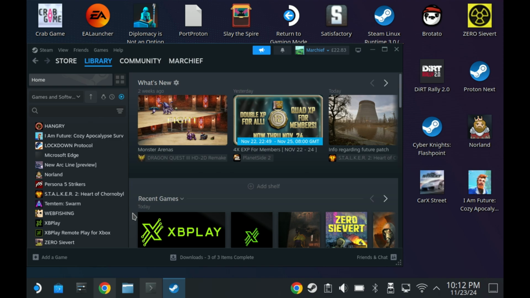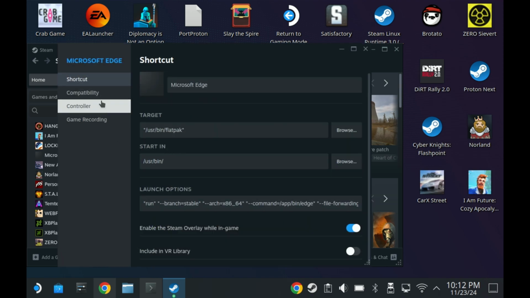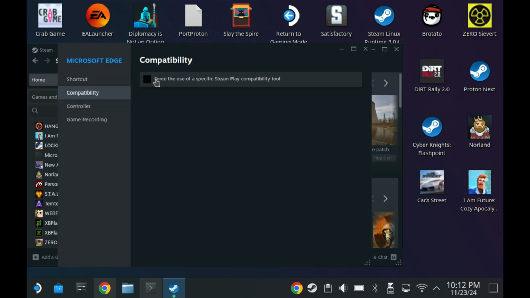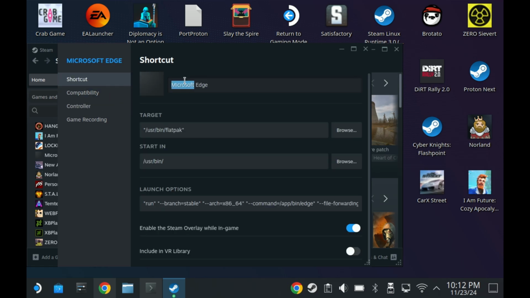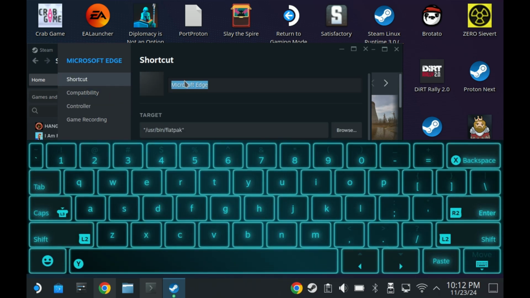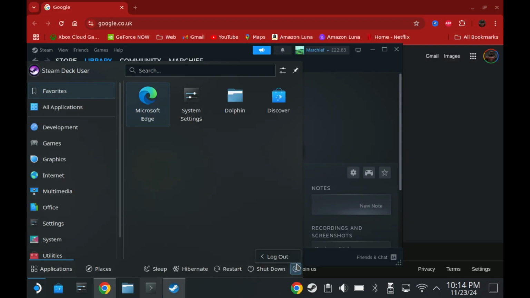Once that's done, we can go back to Steam and open up the Microsoft Edge properties. Make sure compatibility mode is not selected, and then rename this to Xbox Cloud Gaming or Xcloud, whatever is easier. But if you are going to use Decky Loader a little bit later, then set this to Xbox Cloud Gaming for ease. Once that's set, you can now switch back to game mode by hitting log out from the start menu.